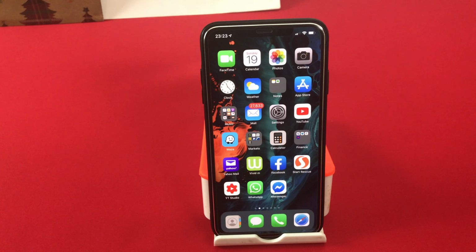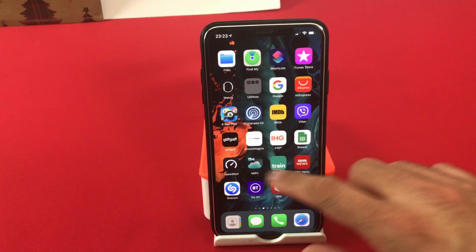In today's short video I'm going to show you how you can switch your Facebook account from one messenger to another messenger. Very simple and straightforward process.